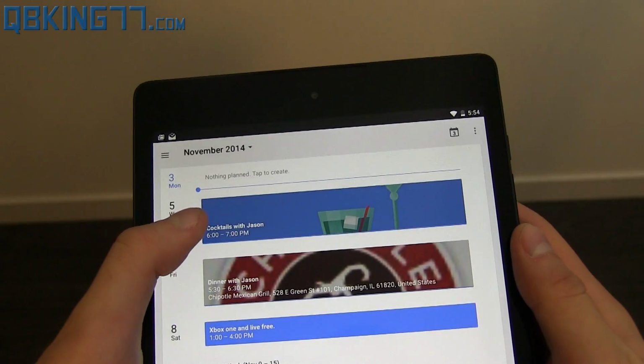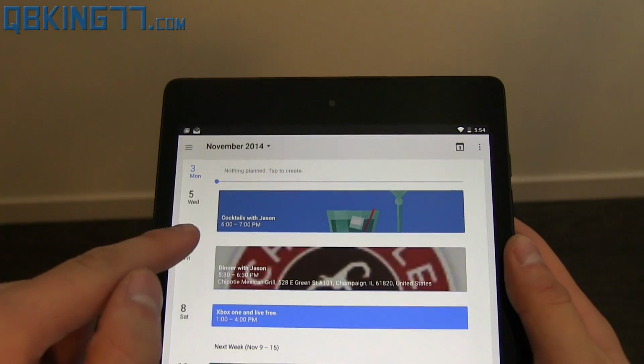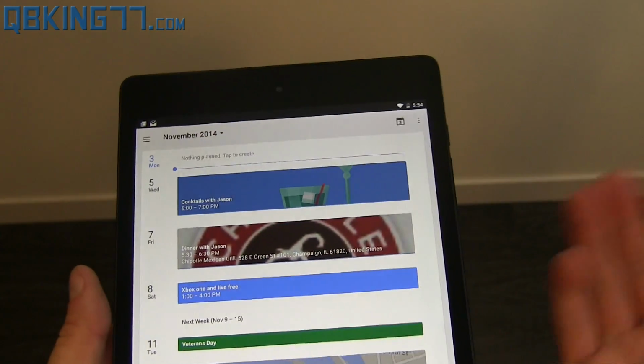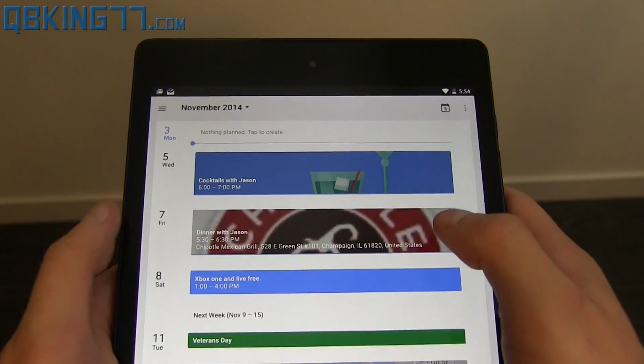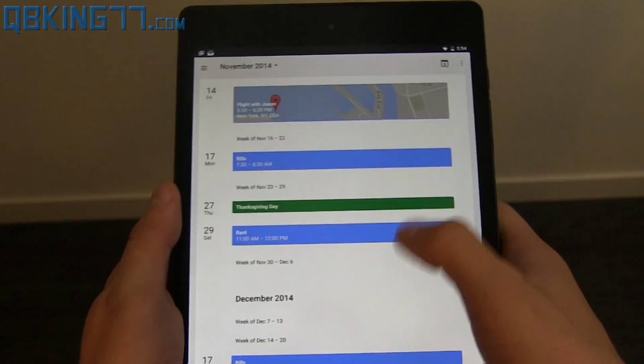So I just added this today once I got the app to show this off. I said cocktails with Jason. I put that in 6 to 7, and it already came up with this little icon because I typed in cocktails. You'll see I put dinner with Jason at Chipotle. What do you know? It came up with a Chipotle icon right there. So you can scroll through.